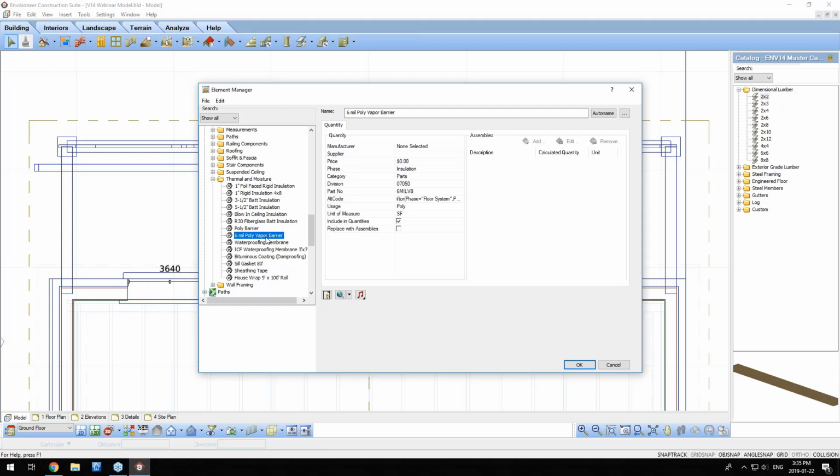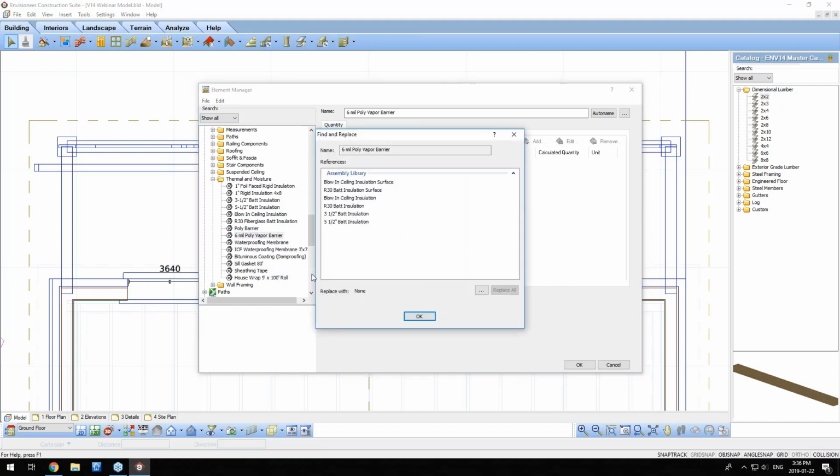It could be in countless assemblies that are attached to your walls, maybe your floors, maybe your ceilings. How do I search it out and get rid of it so that I can replace it now with poly? Well, I'm going to right click now on the 6 mil poly vapor barrier, and you'll see the new option to find and replace. Hallelujah. This is a great way of keeping your catalog updated. If you've ever been through that before where you've had to take a product out and search where it all is, it can be quite the process. So now this is a really efficient way of making that happen.